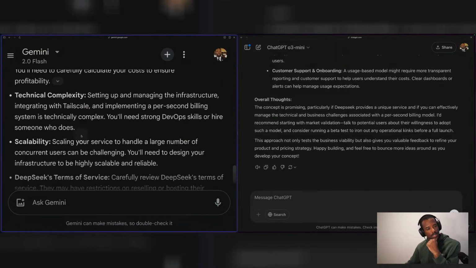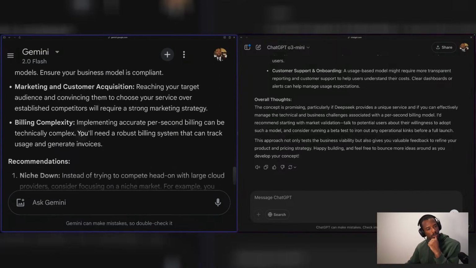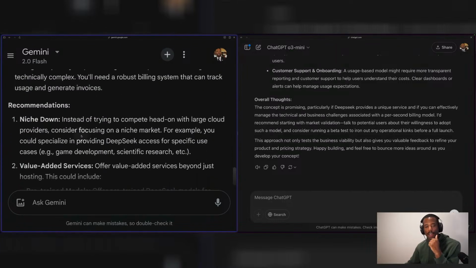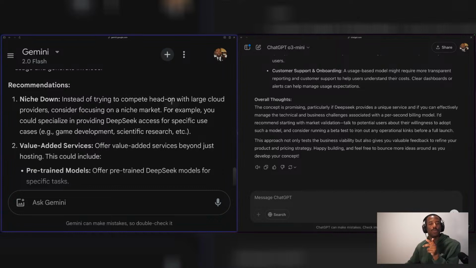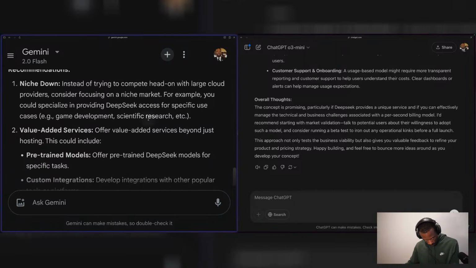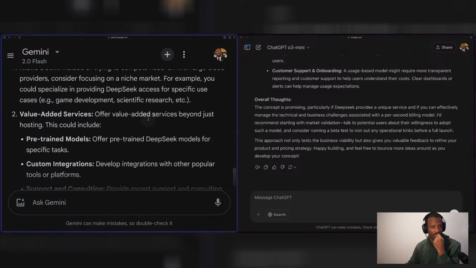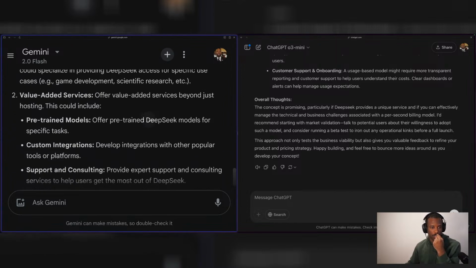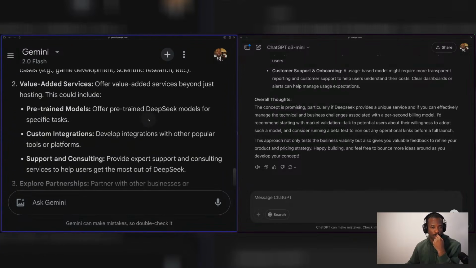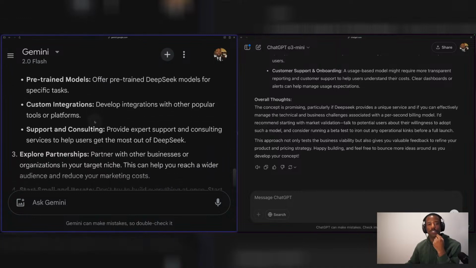Infrastructure costs, technical niche down. I think that's a very good idea. Instead of trying to compete head on with large cloud providers, consider focusing on a niche market. For example, you could specialize in providing DeepSeek access for specific use cases, game development, scientific research. That's a brilliant idea. Offer value-added service beyond just hosting. This can include offering pre-trained DeepSeek models for specific tasks.